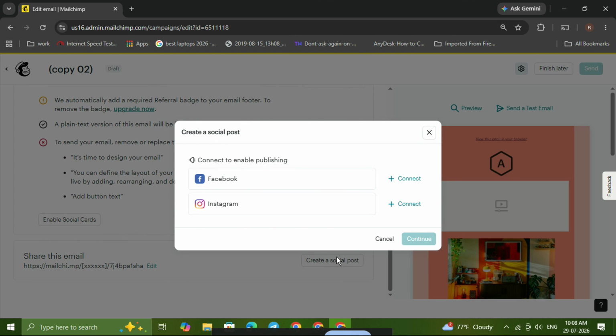Next, you'll be prompted to connect your Facebook account if it isn't already connected. Go ahead and sign in and give Mailchimp permission to access your Facebook profile or business page, depending on where you want the post to appear. Once connected, you can review how the post will look before publishing.